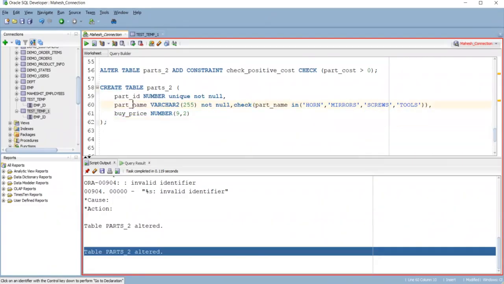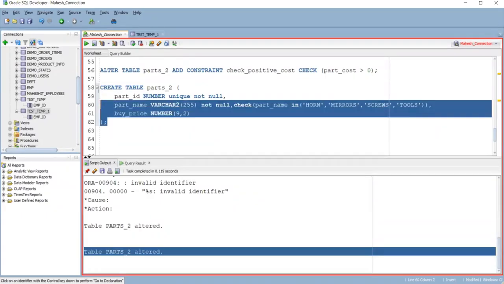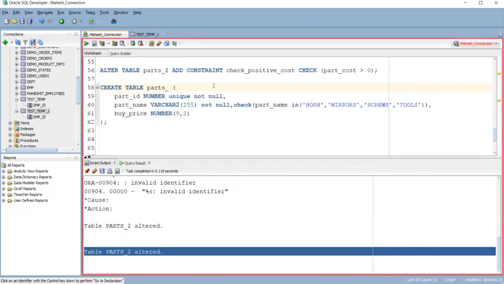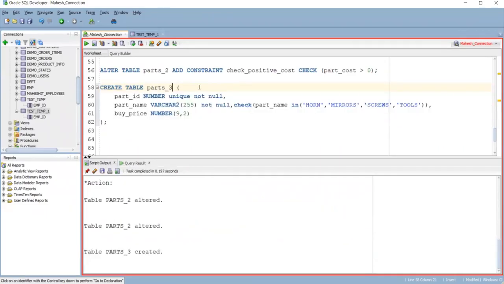So when you are inserting values into the part name, the check constraint will verify whether the values the user is supplying match these values or not. If it is matched, then only it will allow the data into this table. If it is not matched, it will throw an error. Understand, sir? I'm creating another parts table, that is parts 3. Parts 3 got created.